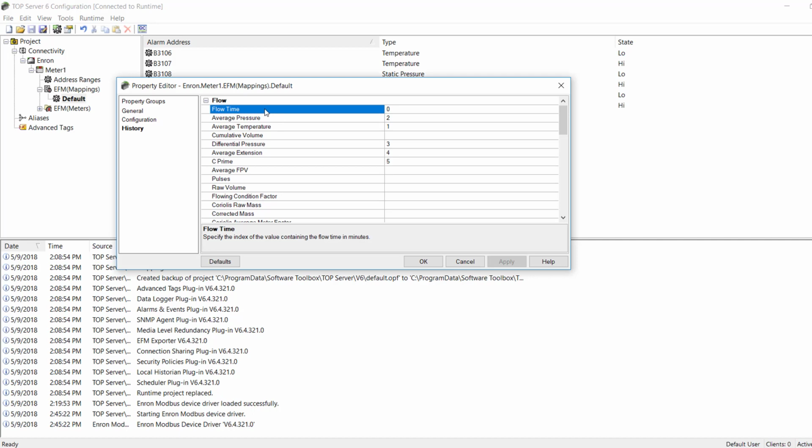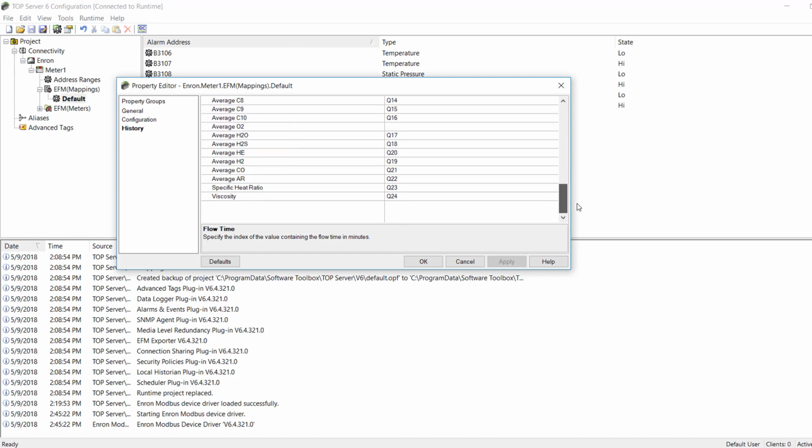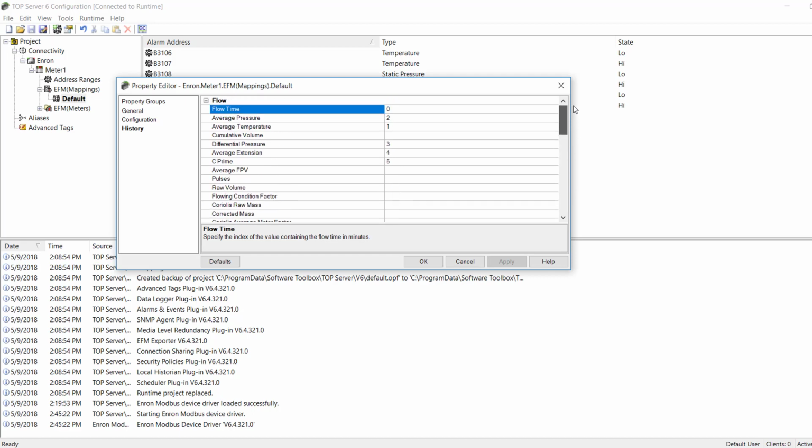So you'll see here it's going to map attributes such as flow time, average pressure, average temperature, differential pressure, average extension, C prime, liquid mass, liquid volume if you're measuring flow of liquid instead of a gas, total volume, total energy, and you've got all sorts of different parameters for gas composition parameters, viscosity.